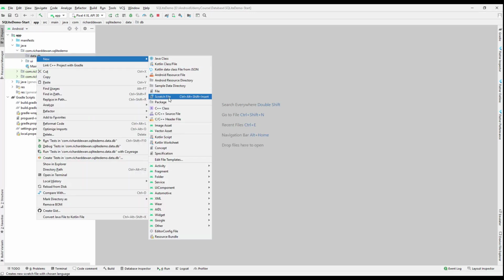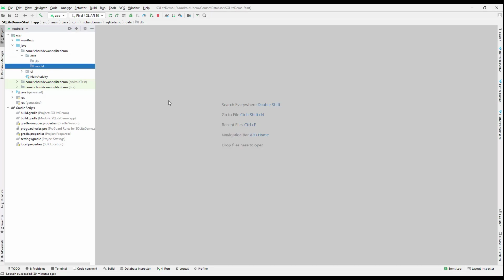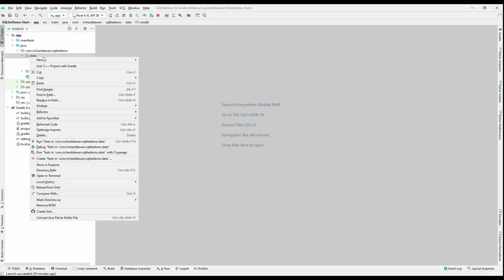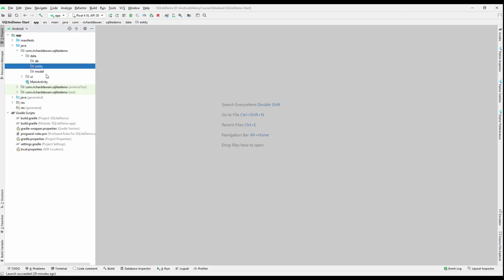And then we will have a few more, let's say a model. It should be outside of DB, inside of data, not inside the DB. So I'll just say model, and then we'll also need an entity package. So let's say entity. Okay, so we have our three packages over here.